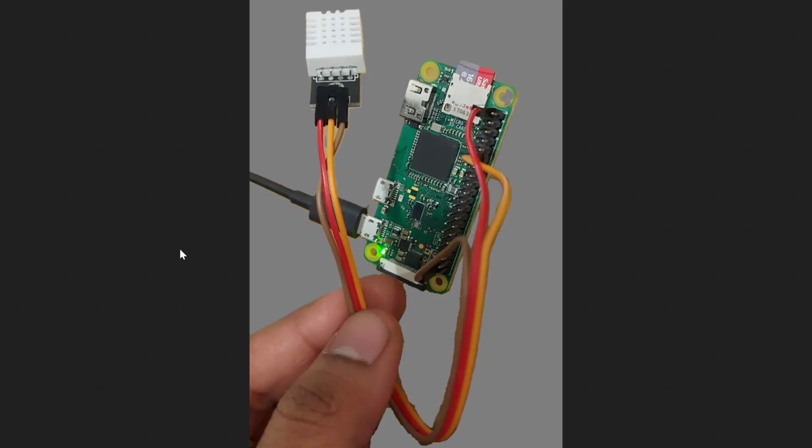So if you connect Raspberry Pi to the DHT22 temperature and humidity sensor, it will look something like this. You need to give the power supply and you need to connect the wires to the sensor. That's all. Now you can deploy this Raspberry Pi and sensor anywhere and push data to the database.